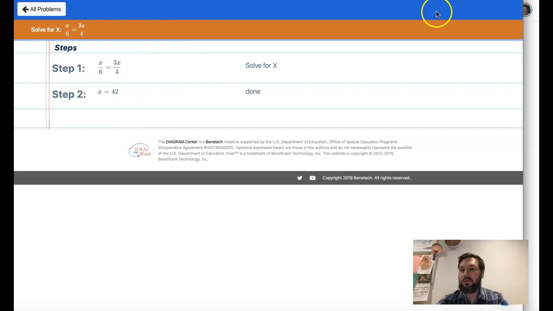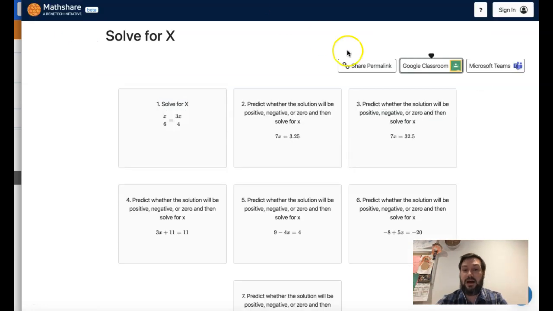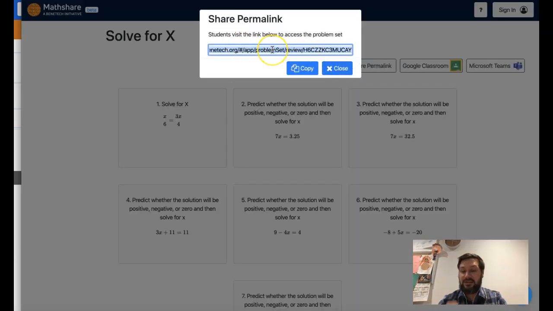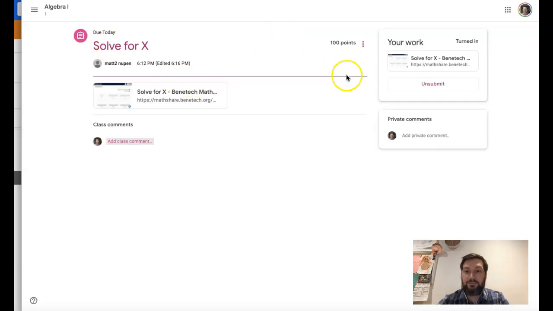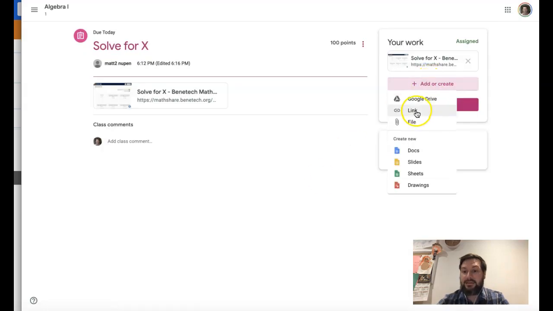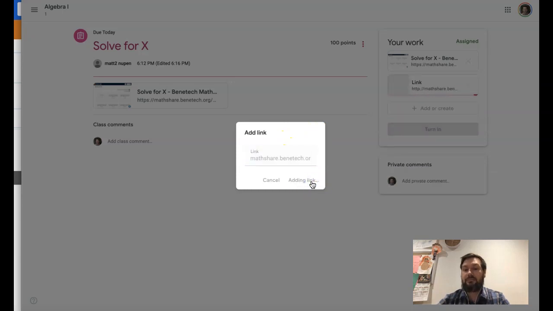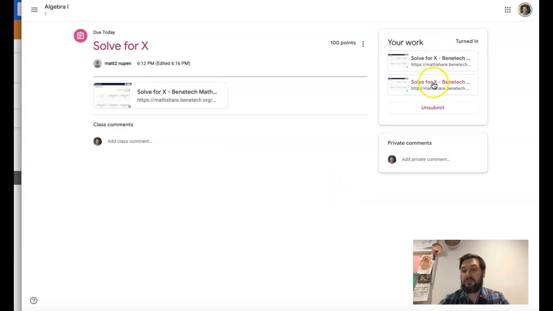Now I'm going to show you this other flow too. Say you ran into some problems, or you didn't set a due date like before, because that Google turn-in thing is a little bit funky. You have to make sure you get it exactly right for it to work. You have this other option of share permalink. This is the same thing, it's just kind of a manual process. The students would copy that link and then head back over into Google Classroom. So I'm going to unsubmit my work here as a student. I'm going to add a link, paste the link, add it. So now I've got two of those links there.